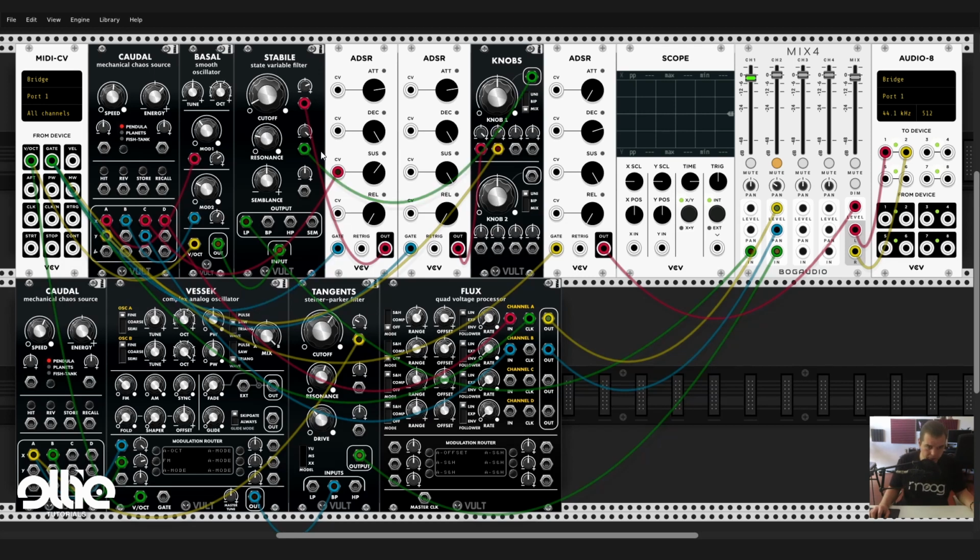And we have some modulation on the resonance. Now the modulation on the resonance is being modulated by the first envelope generator in here, which is getting mixed with a random signal from Caudal using the Knobs module from Vult. With the Knobs module from Vult, you can mix four modulation sources, you can attenuate them, you can invert them, you can do all kind of crazy things with them.